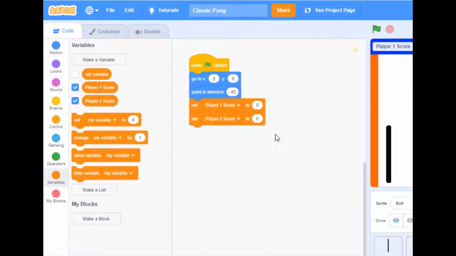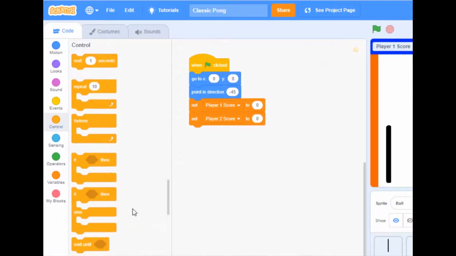Now, once we get past this, the game is going to run until one player beats the other. So let's say the top or the end game score will be 5. We're going to have the game run over and over and over until player 1 reaches 5 or player 2 reaches 5. To do that, we're going to use what's known as a loop. And the loop that we're going to use is the repeat until. So that means keep doing this until this happens.